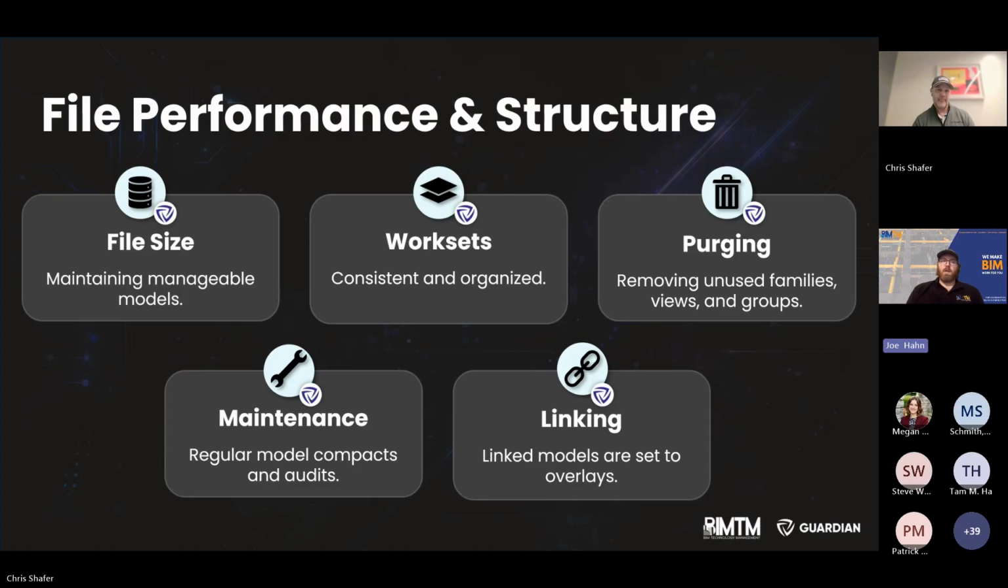Nice. Continuing on, I saw there was at least one question in the chat about compacting. That was the next thing I was going to talk about. File maintenance is important throughout the life cycle of your project. I would say it is definitely a good idea to compact the central model, let's say once a week, just to kind of meet in the middle. I'm wavering because I do it every single time that I sync, which is maybe not necessary, but I do it every time.